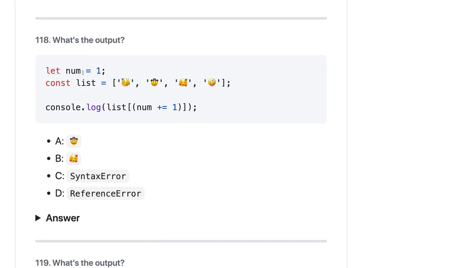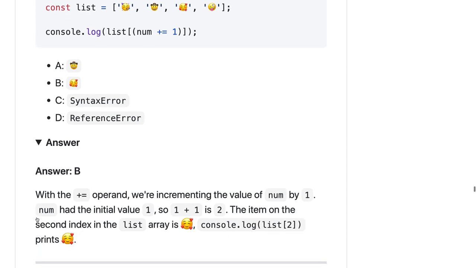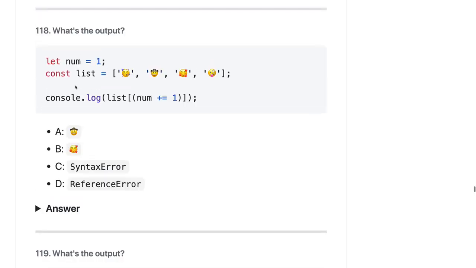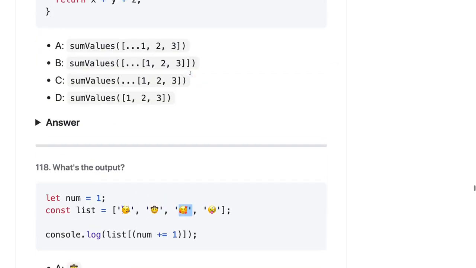List, okay, we have number 1. List is this list, and what we are trying to access is num equal to num plus 1, so it should be 2. 0, 1, 2 is still allowed, not sure. So the 0, 1, 2 index should be this, or it should be a syntax error, or B. So the plus 1 operand will increase it to 2, then index of 2, list of 2 is this, so we get this icon.